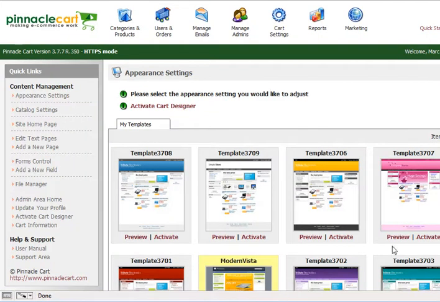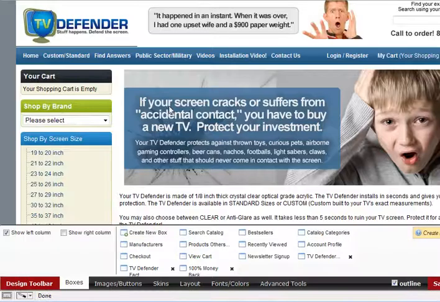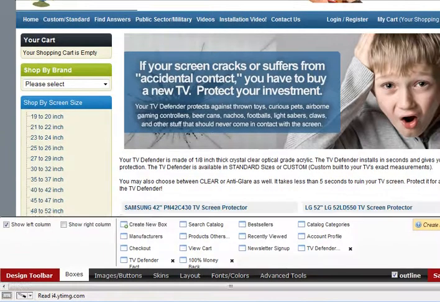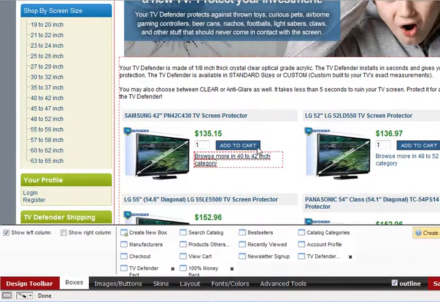So it's important that you hit save, tell it you want it to save to all pages, hit save again, and then exit out of it. Because Pinnacle Cart is going to store that change in a cached file, so you want to save it, go there, come back, and then hit exit, and then go back to your website and preview it to see the change.